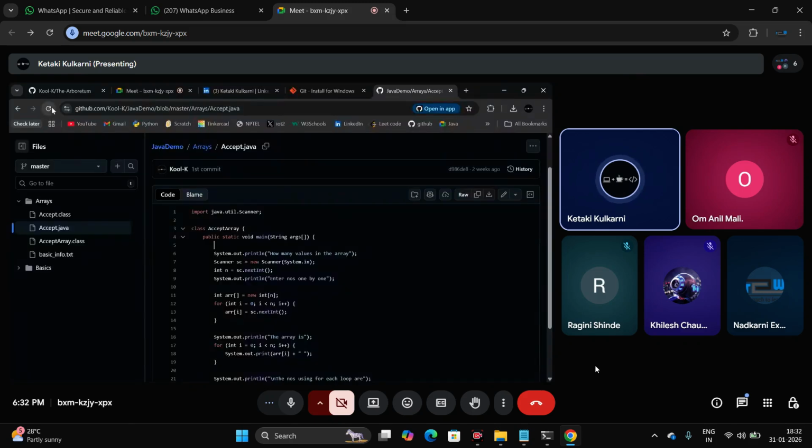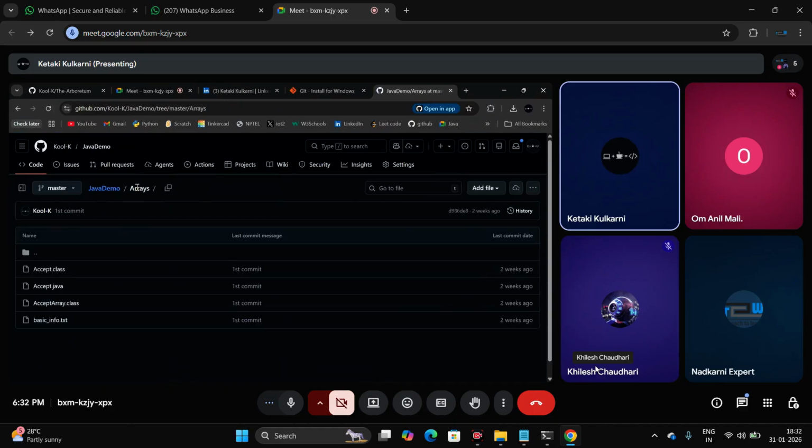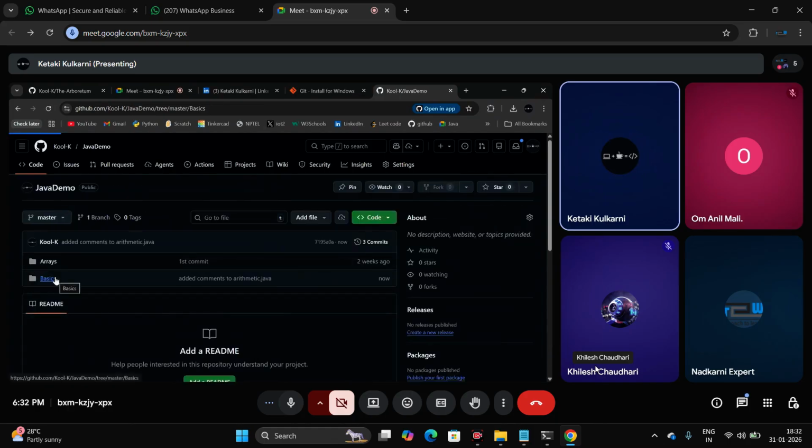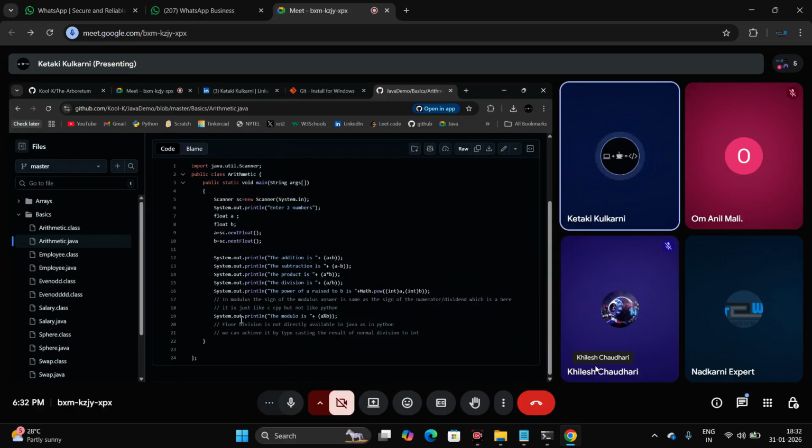Now, the best way is you guys seeing this from GitHub. So I'm going to go to that folder, basic. Okay, basic, arithmetic.java. So you can see the commit message here: added comments to arithmetic.java, and now the timestamp is also visible. So if you click on the file, you can also see the new comments that we've added.